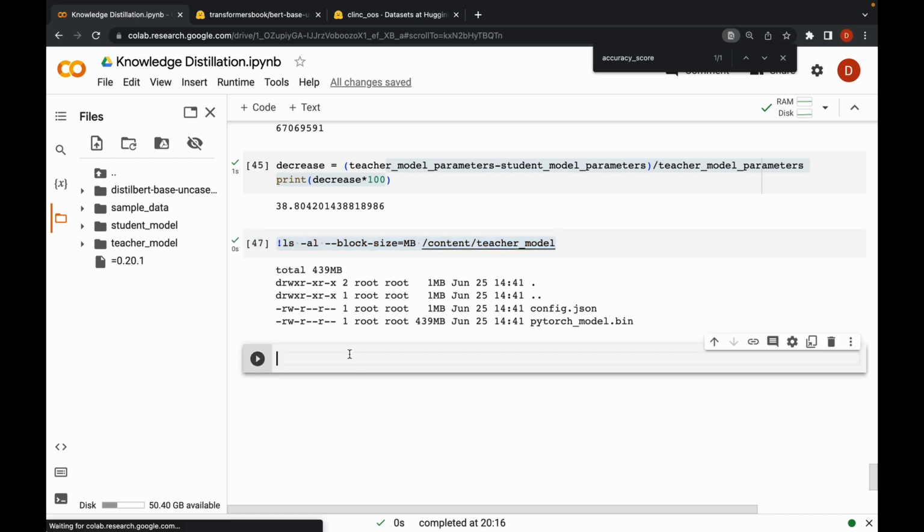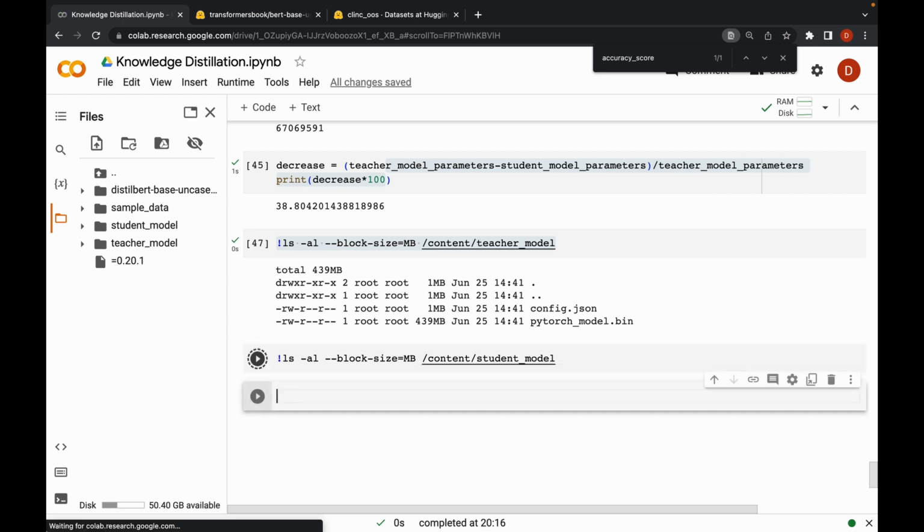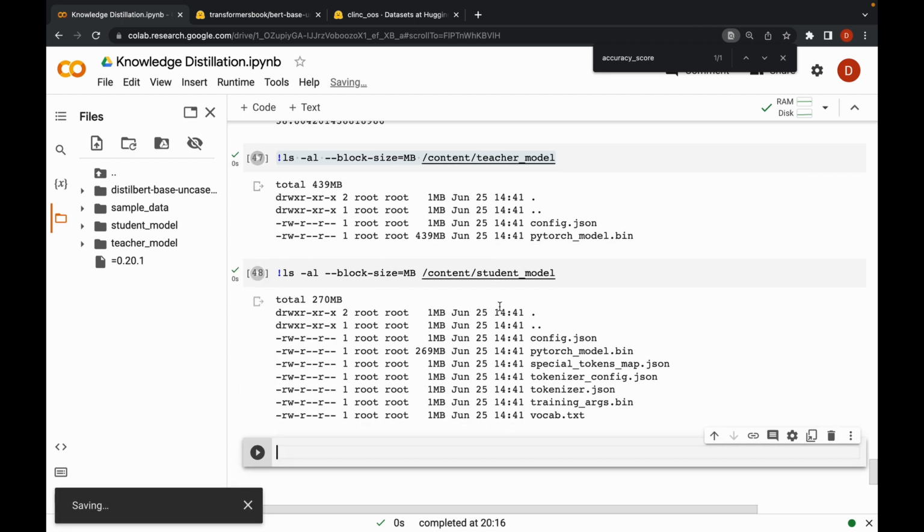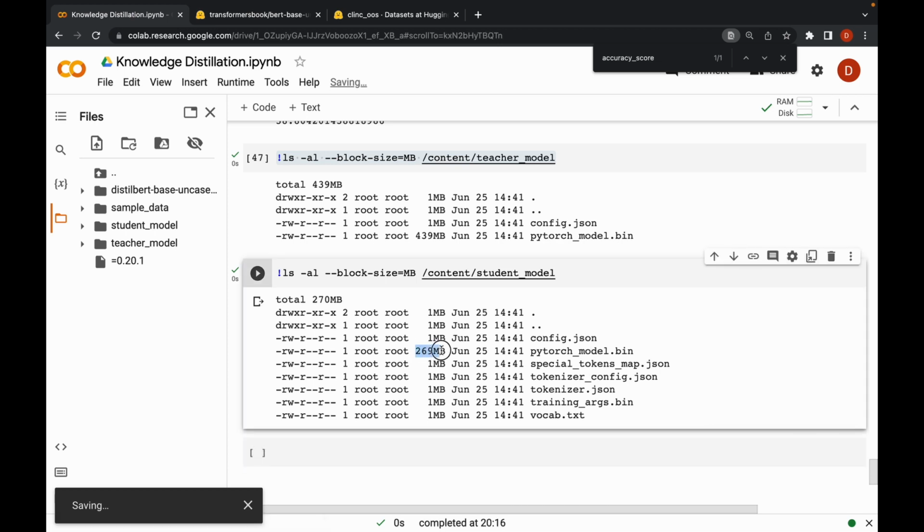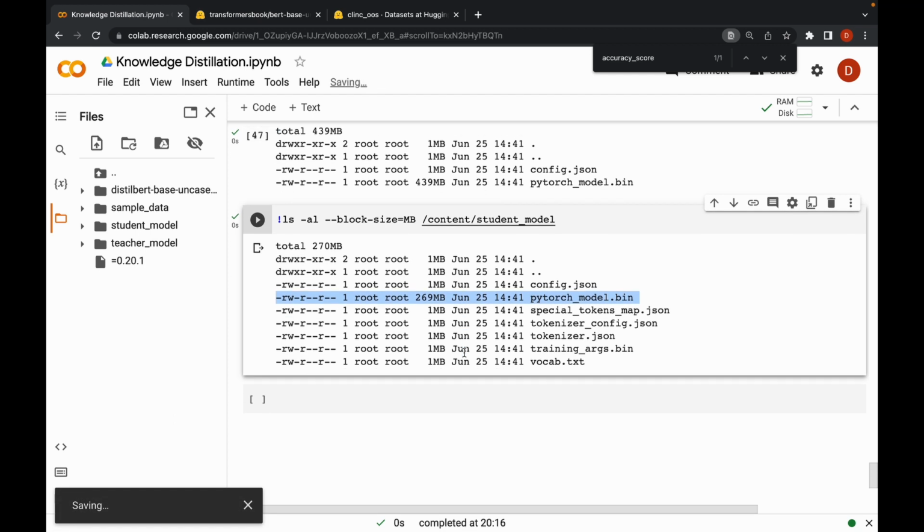Now let's print similarly for the student model. In the student model, we can see that only 269 MB of hard disk space is utilized. So here we are reducing the footprint of the model. Our student model consumes less space in memory as compared with the teacher model.